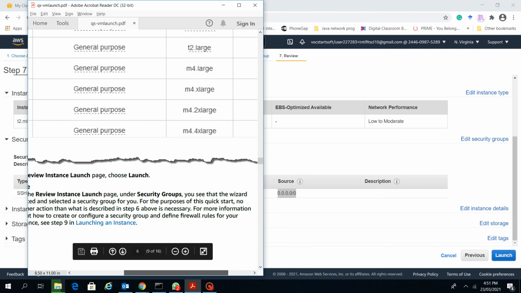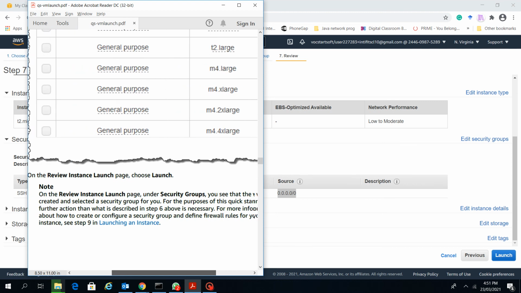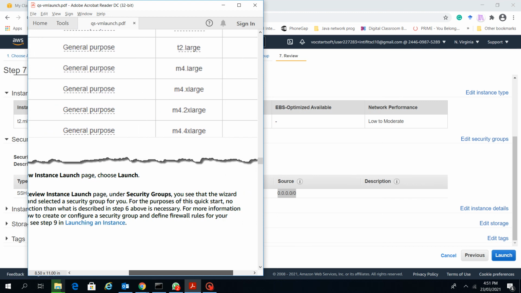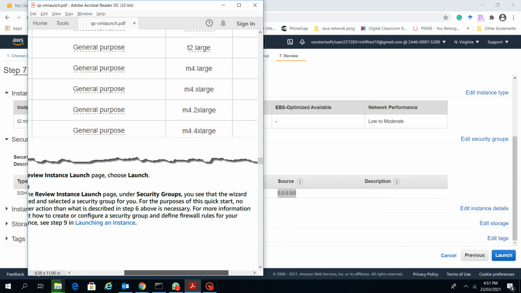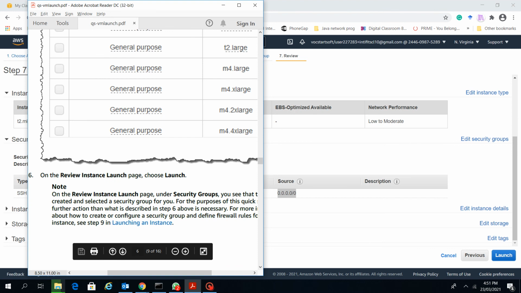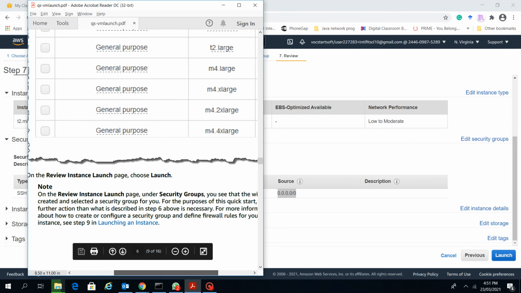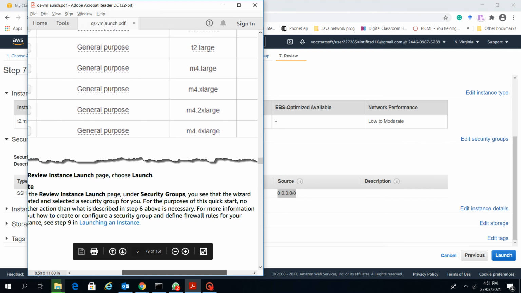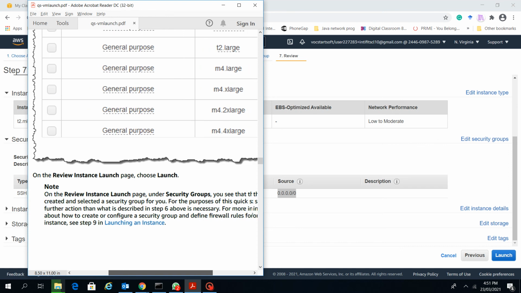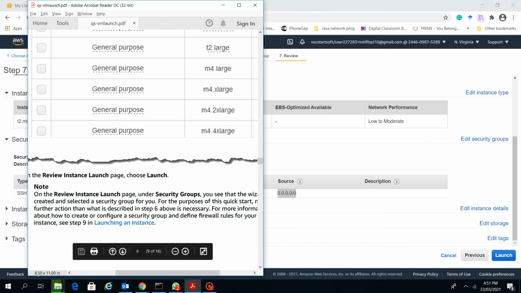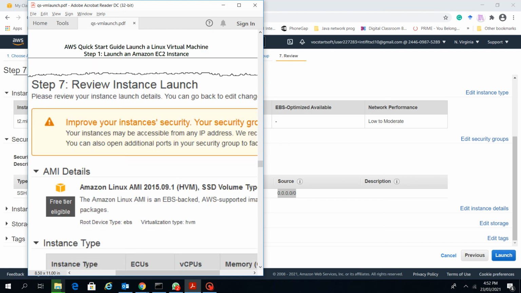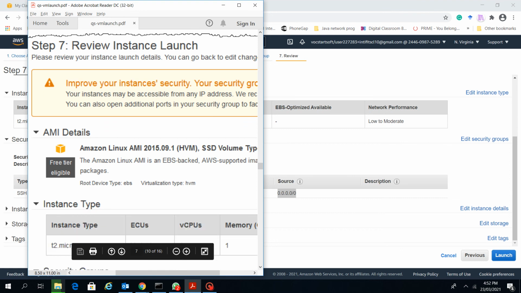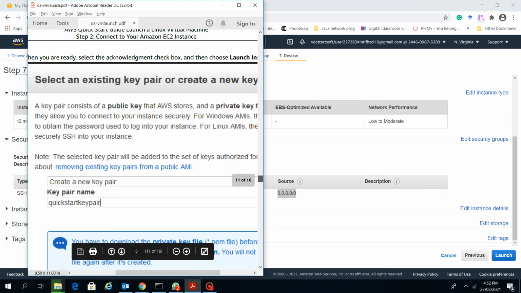See here, under security group, you see that the wizard created and selected a security group for you. For the purpose of this quick start, no further action than what is described in step 6 above is necessary. For more information, you can go to the detailed configuration if you want to create a security group or firewall. Later we will do it, no worry. Then just review instance and launch. We reviewed already. This one, same thing.